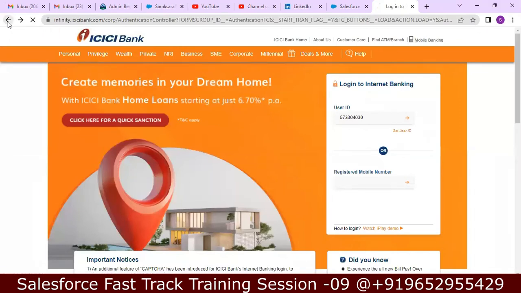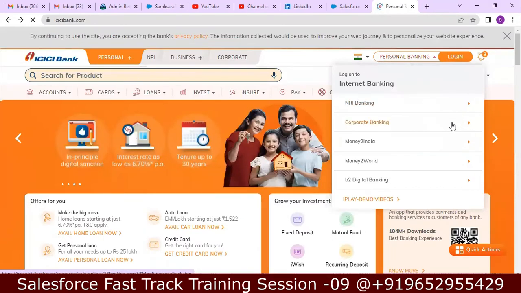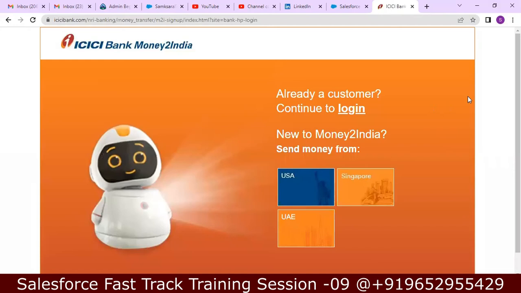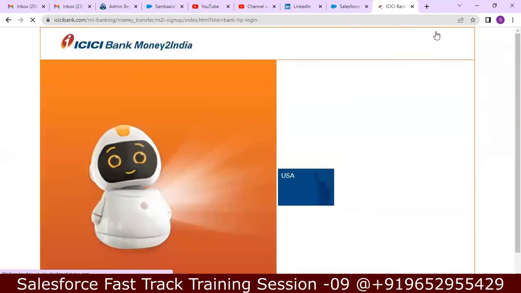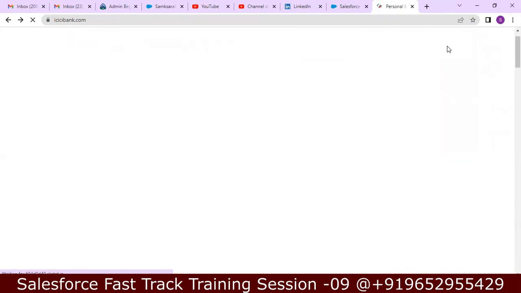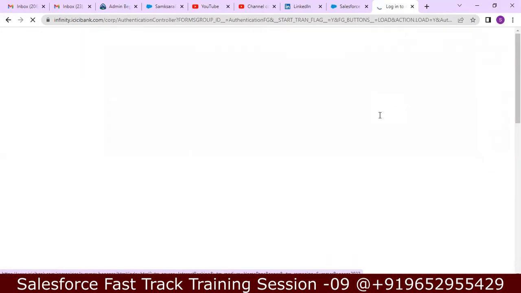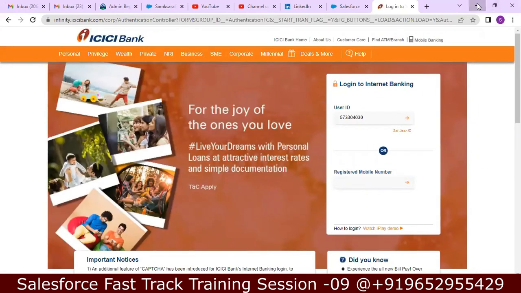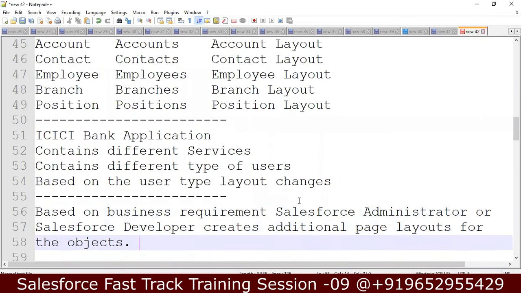If we are a different customer, if we are an NRI customer or something else, it will show a different page layout. If we select money to India, it shows a different layout here. Whenever we select based on the type of user, it gives different page layouts to login. In the same way, in Salesforce as well, based on the type of user or the type of activity we do, we can change the layouts. So different users contain different layouts.